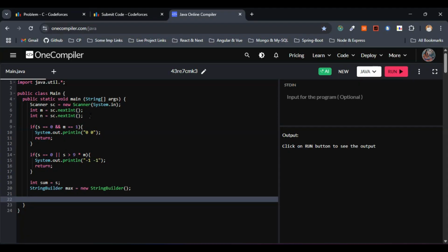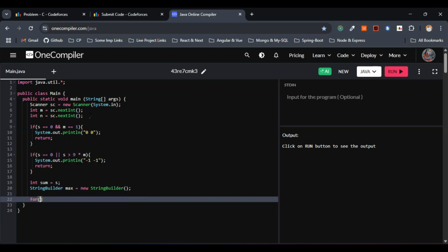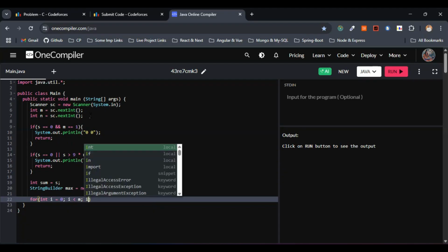So we will build the maximum number by greedily taking the max digit from left to right. As we have to find the maximum number, we have to build it greedily by taking maximum digits from left to right. So let's move on with the iteration part here. This will be int i equals 0, i less than m, i plus plus.